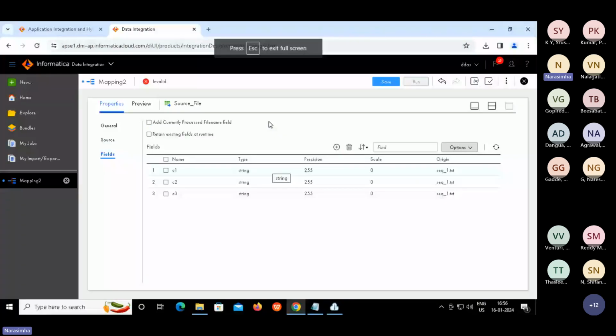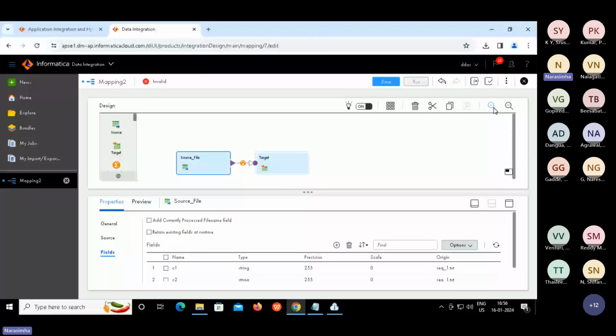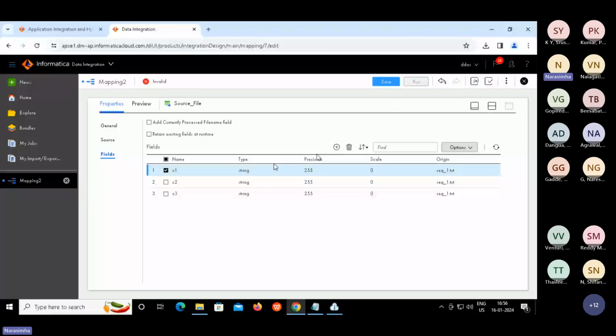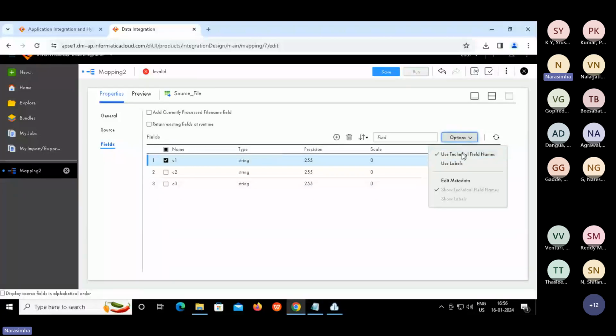So now we've got three columns, right? C1, C2, and C3. Perfect. Now, in case you want to change any type, like instead of string, integer, because we have integer values, for that go to options. Can you see, guys, on the right side, options? And select what? Edit metadata.